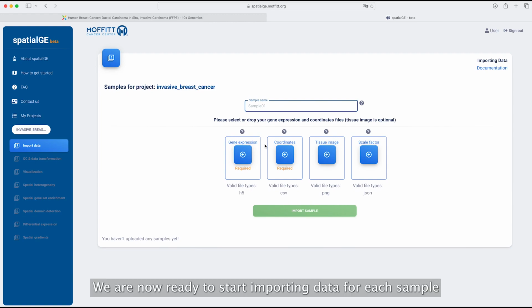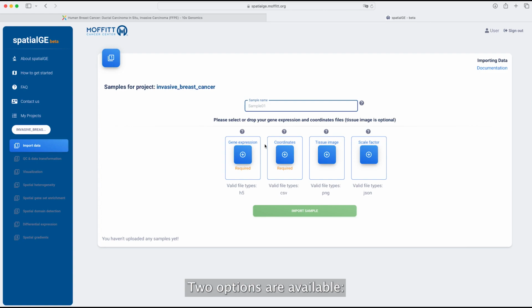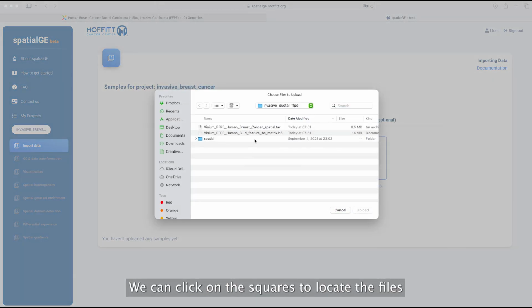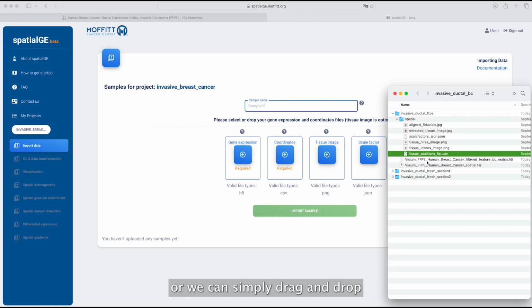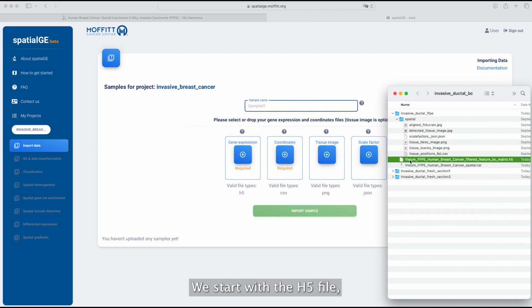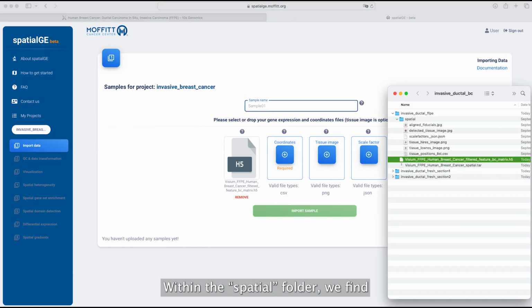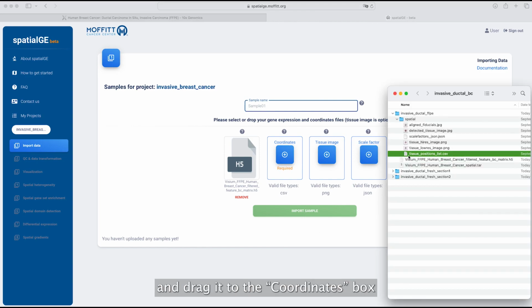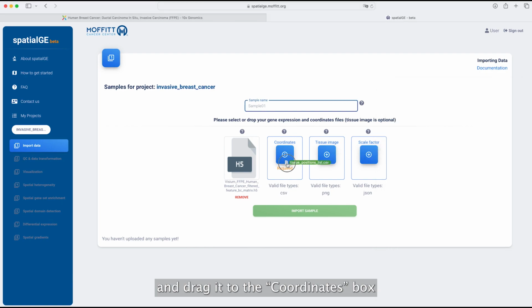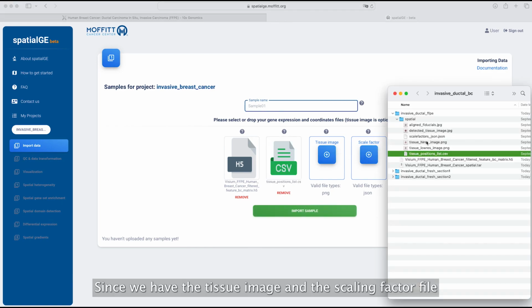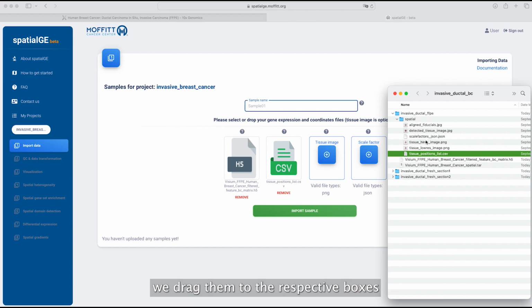We are now ready to start importing data for each sample. Two options are available. We can click on the squares to locate the files, or we can simply drag and drop. We start with the H5 file, which goes in the gene expression box. Within the spatial folder, we find the tissue positions list.csv file and drag it to the coordinates box. Since we have a tissue image and a scaling factor file, we drag them to the respective boxes.